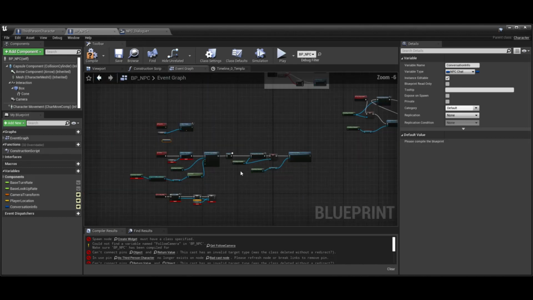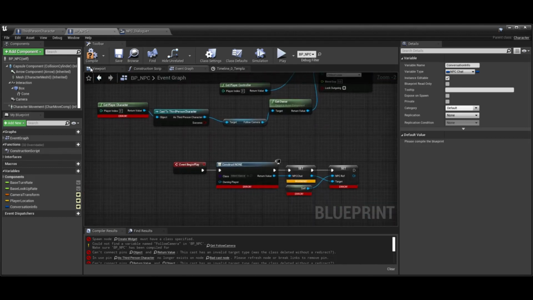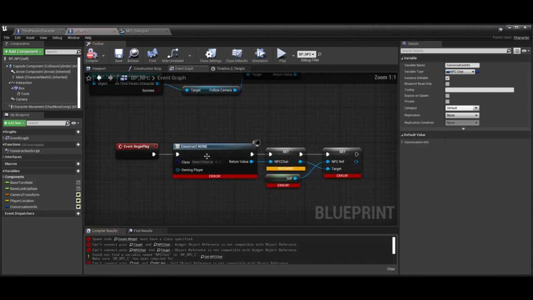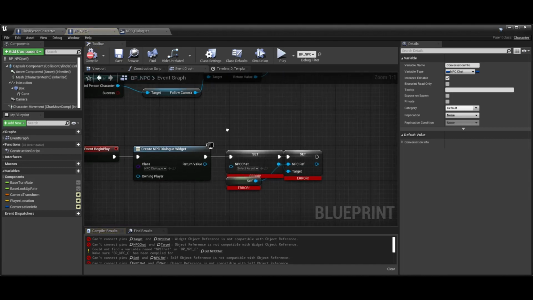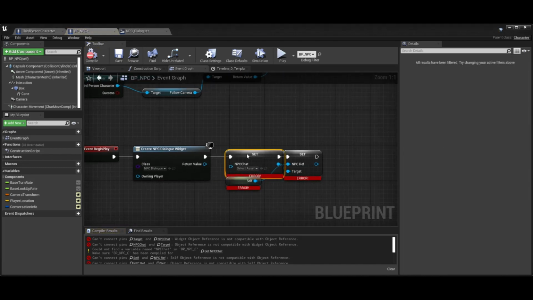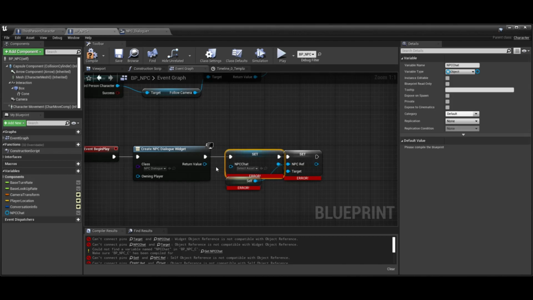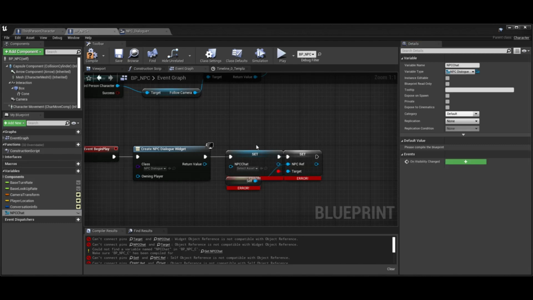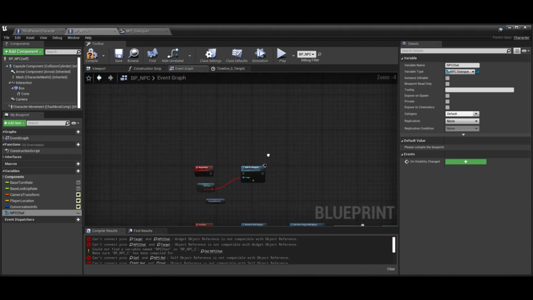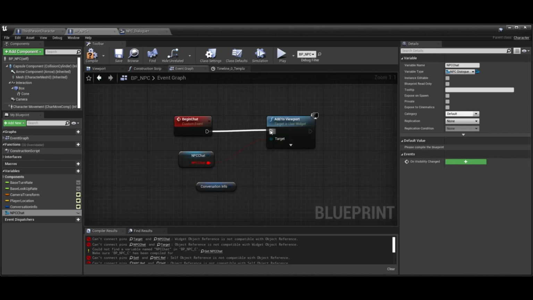It's the widget again. Now see if we add NPC dialogue. Now we can create our widget. Which now we can create this.